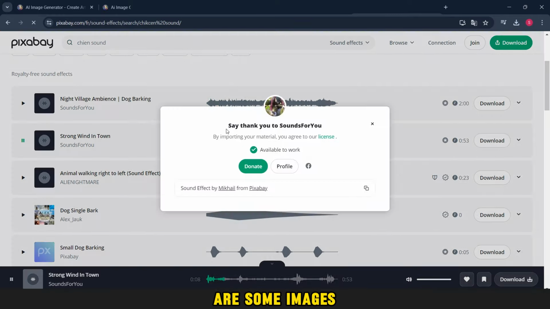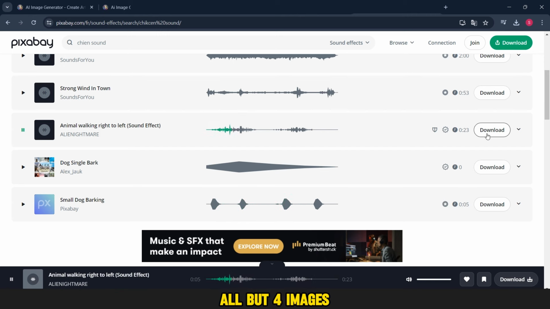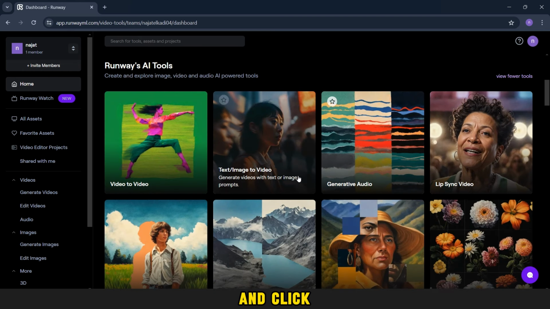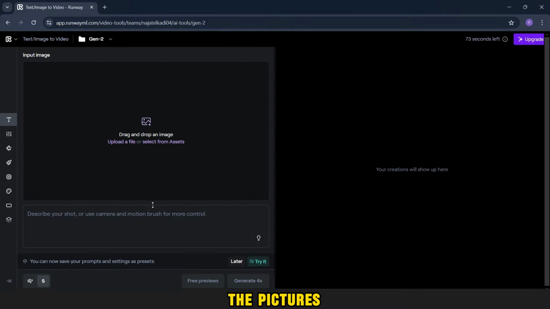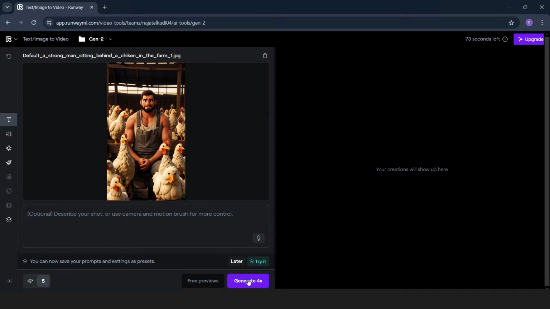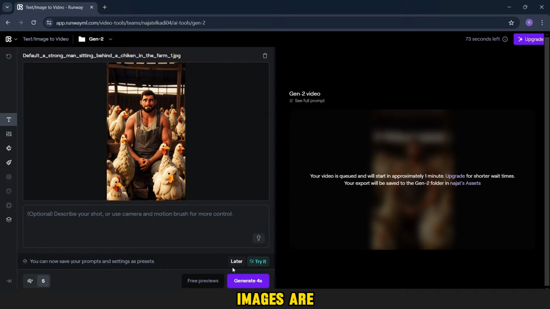Now there are some images that I want to become videos, not all of them, but four images. So I will go to Runway. This is how I go down a little and click on this feature here. We add the pictures in this way, then I will wait a little until they are uploaded and press generate, and I am waiting until the images are uploaded.